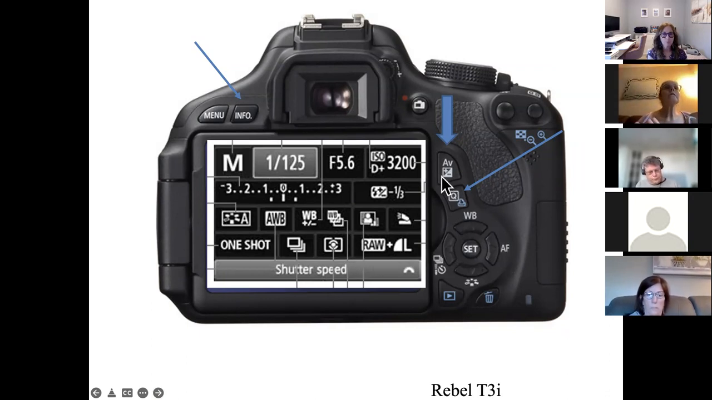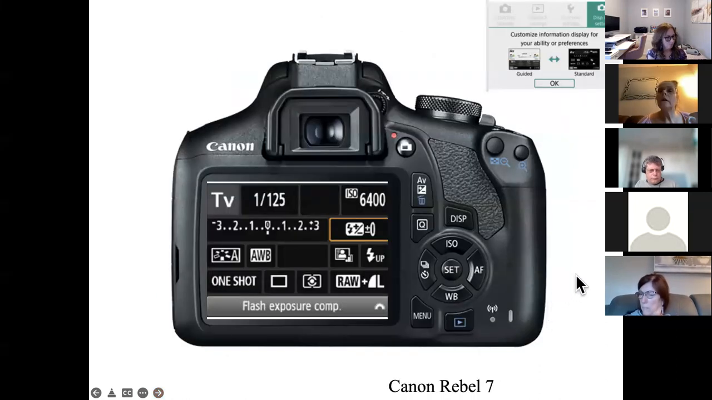And then Sue and Angela, both of you on the back of your camera, you have a little AV button right here. You see that AV button? So when you push that with your thumb and hold it in, and then rotate your front dial, that changes your f-stop. And then Angela, here's yours. You've got the 7D, and it's the same thing. You're going to push and hold your plus minus button with your thumb, and then rotate your front dial, and that changes your f-stop.